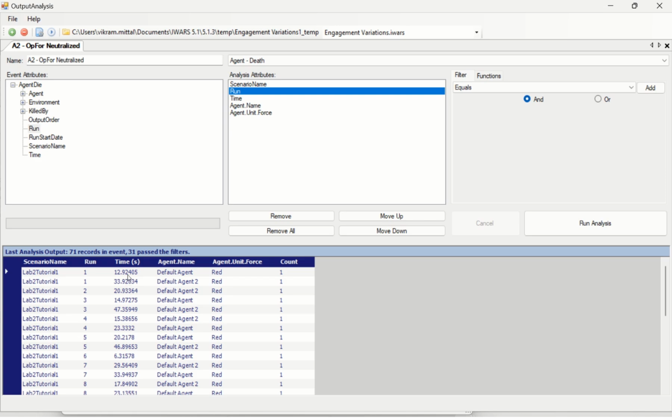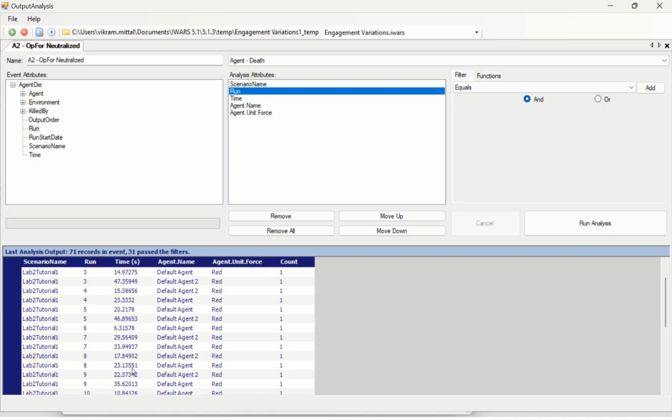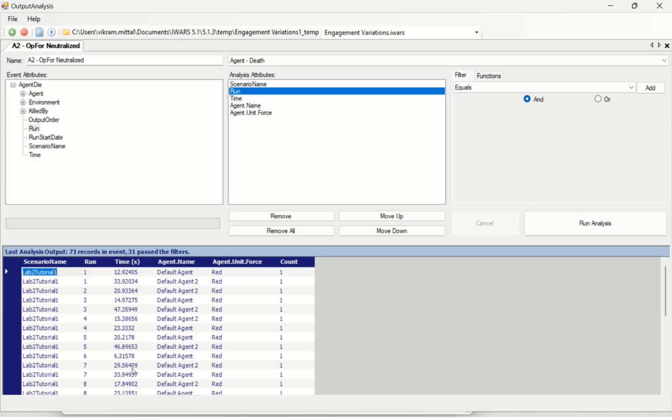And here we can see that the first one died at 12.9, the second one died at 33.9. In the second run, it was 20.9 for the one red agent. Scrolling down, you can see that the time frames tend to go up a little bit when they seek cover, because red agents seem to be generally a little more successful.